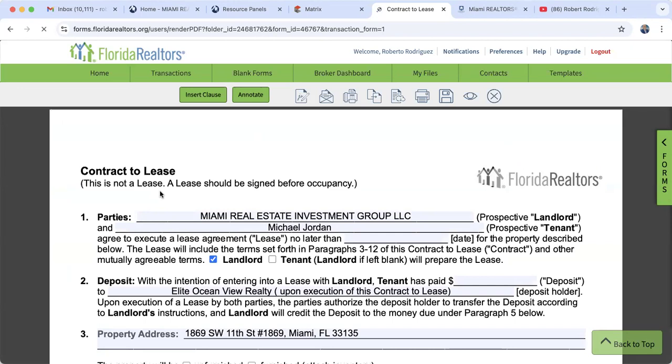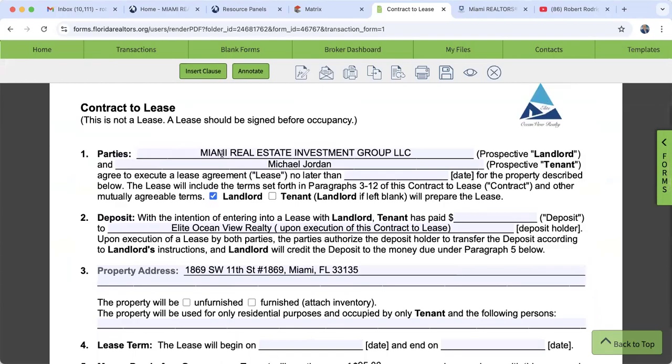All right, so we have here the contract to lease. We have Miami Real Estate Investment Group, LLC is the owner, and Michael Jordan. All right, as a reminder, guys, you'll just do this, right? Comma, wife, Jordan, right? And then, I don't know, father-in-law Jordan. You guys get it, right? So you're going to put in the person's names that are going to be on the lease.